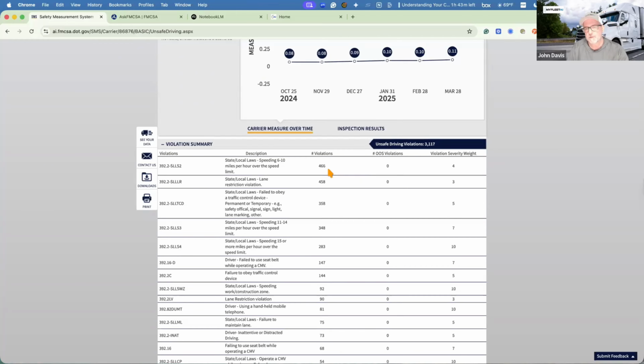So you see that there's speeding here, and then there's a lane restriction, number 2. Let's dig into the unsafe driving, and I get into this a lot when I'm doing safety with a motor carrier. The drivers being in a restricted truck lane causes massive issues with your safety score with the DOT.